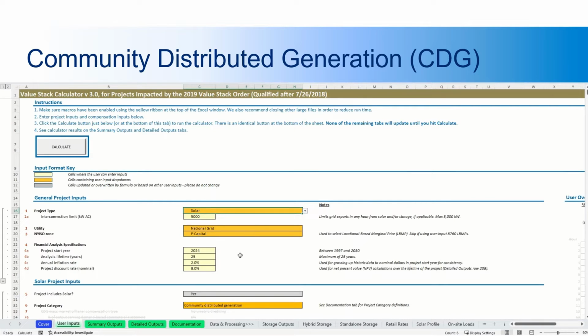Now, something else that's moved from the prior versions is the financial analysis specifications. These are not new, but used to be lower on the Inputs tab and are now grouped at the top. You'll just need to enter the project start year, analysis period, and your choice of inflation and nominal discount rates.